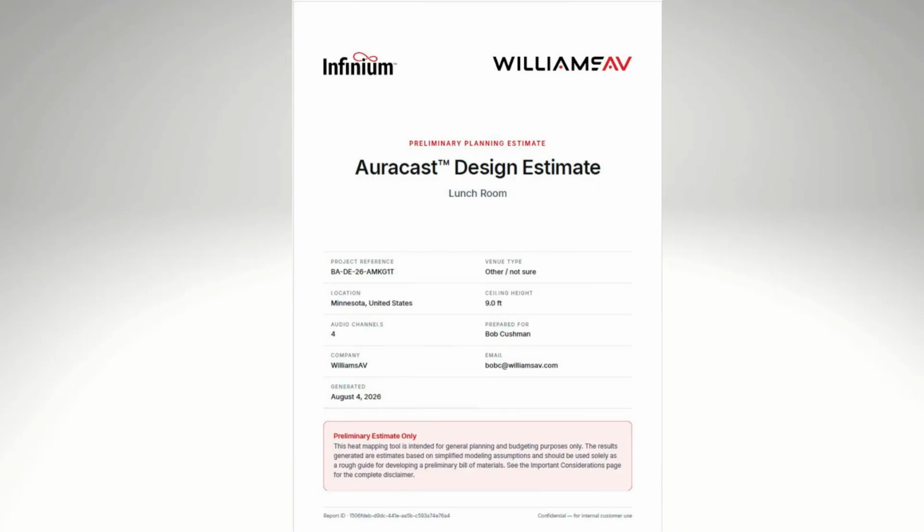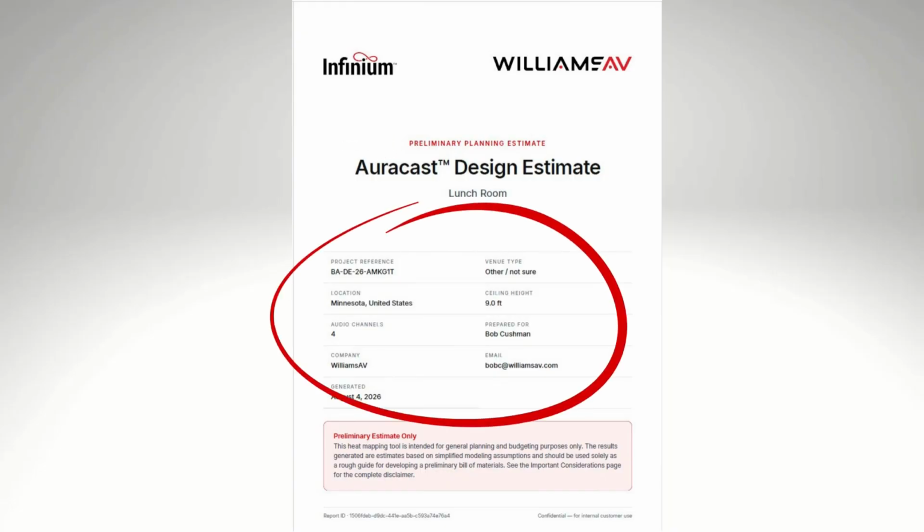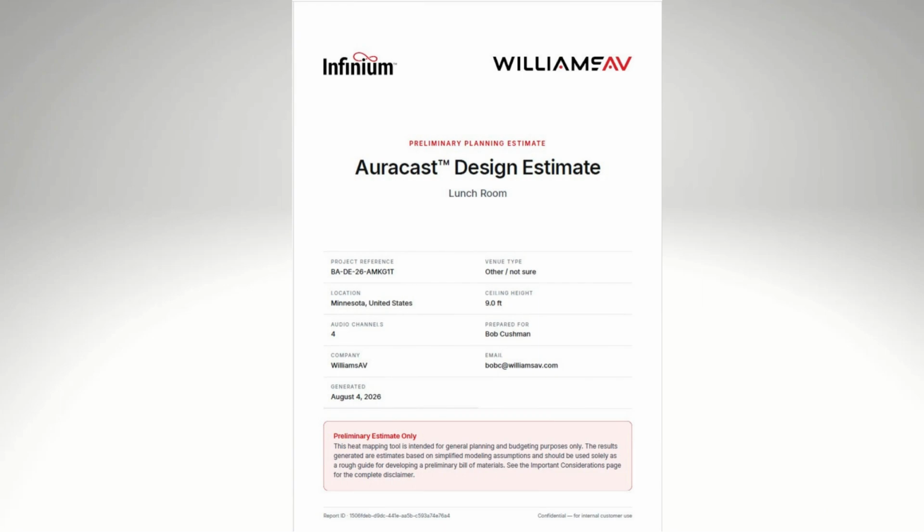Now let's go through the report together. The report is generated as a Williams AV branded PDF. At the top, you'll see that it is clearly labeled as a preliminary planning estimate. This section includes all of the information entered on the project form, including the project name, the generated reference number, venue type, location, ceiling height, the number of audio channels, your name, your company name, your email address, and the date the report was created.